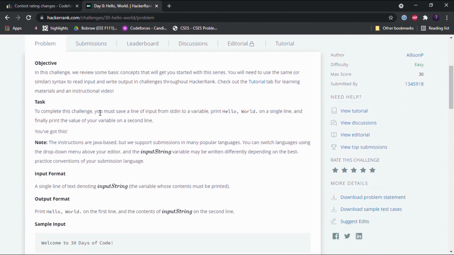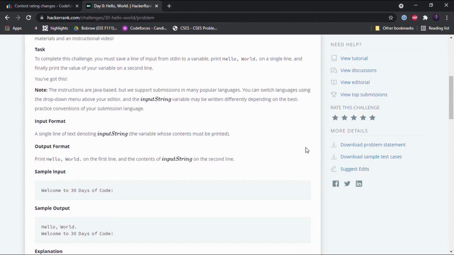The task we have to perform is that we have to get a line of input from the user, in this case the computer, and then we have to output the same line. So let's just dive into the concept.